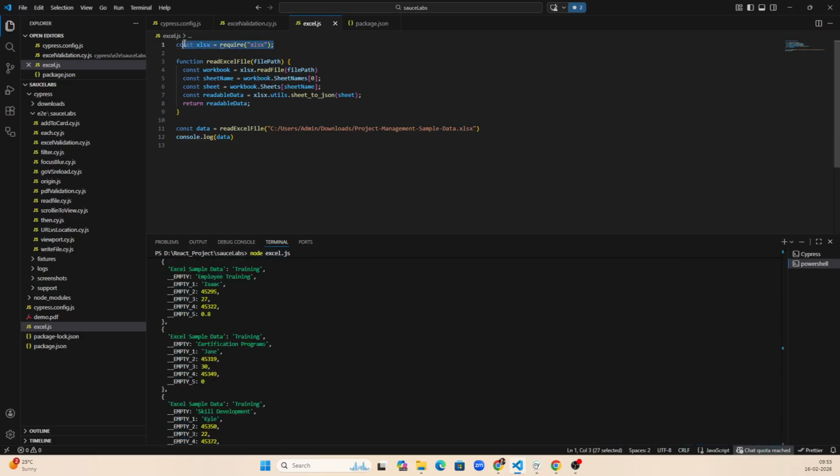See, here I'm importing the xlsx library, and here I'm writing a function called readExcelFile, and then xlsx.readFile. I'm passing the file path here. This is the file path, guys. This is where my Excel sheets are present. After that, I'm specifying the sheet name, guys, because here I'm telling which sheet to pick up.